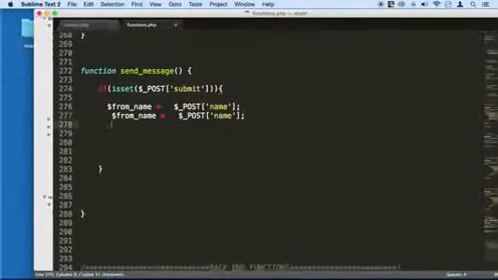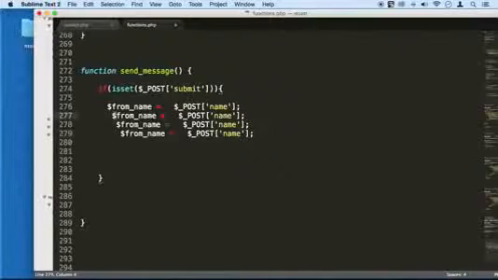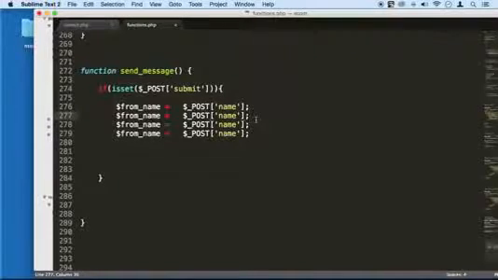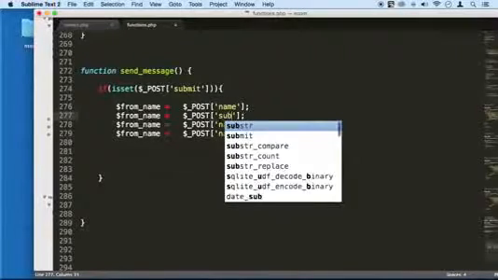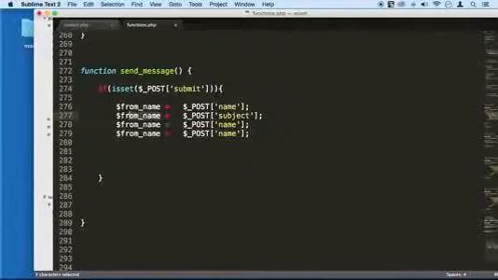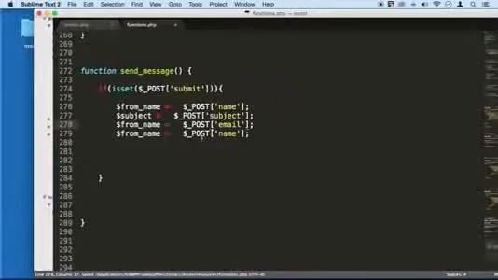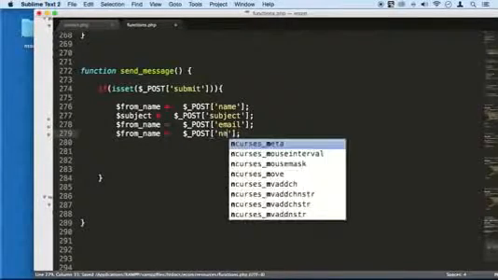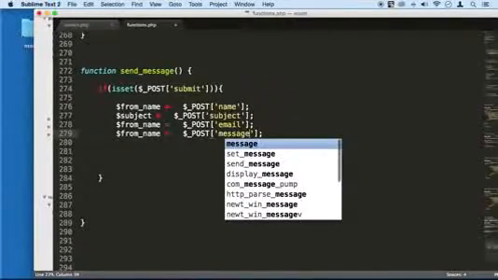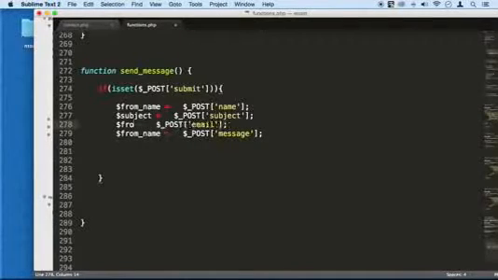Let's just paste this a couple of times. Oops, it's indenting the wrong way, but whatever. It's not a problem. What else do we have? We have the subject, right? So we could just write the subject here. We also have the email of the person and the message. All right, so those are things that we need to collect from the POST superglobals.